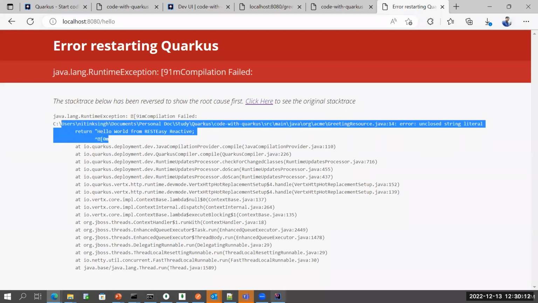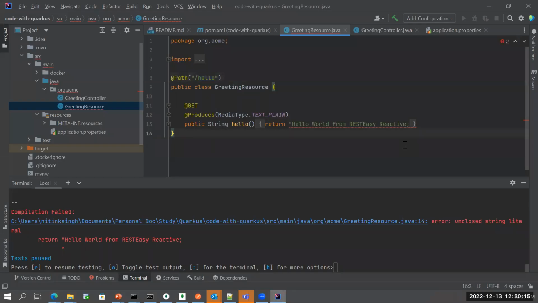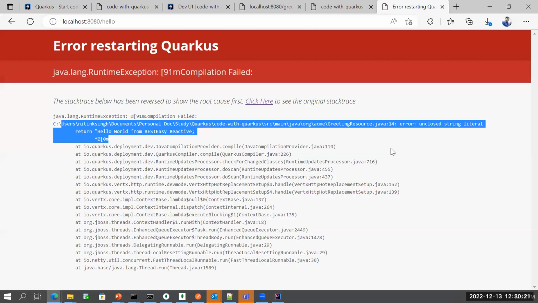We will see the error, and we can quickly fix it. That also reduces the time. If I come and refresh, our application is ready. And that's how quick it is.